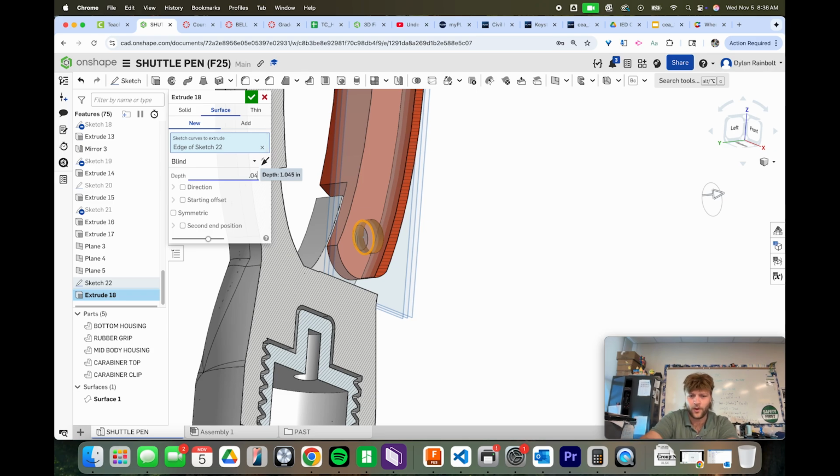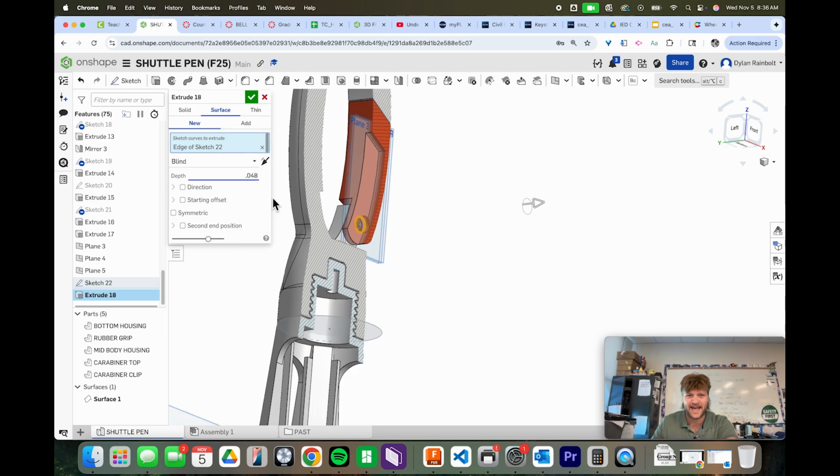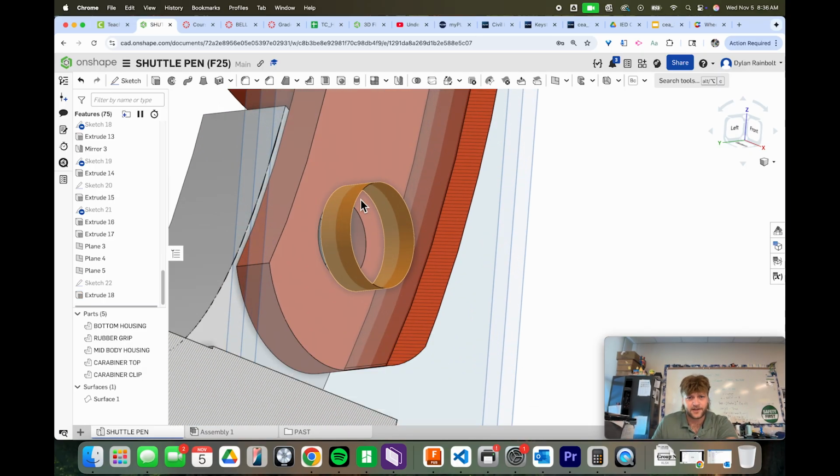So the total width of this gap is 0.048 inches. I'm going to subtract the diameter of our torsion spring. It's basically taking into consideration the radius of the torsion spring on the left side and then also on the right side there. And so if we end up doing that, green check mark.